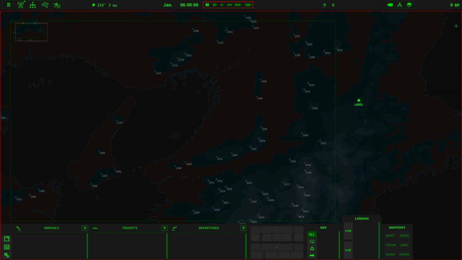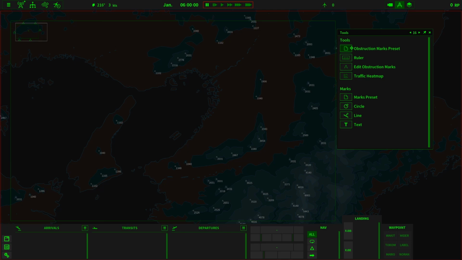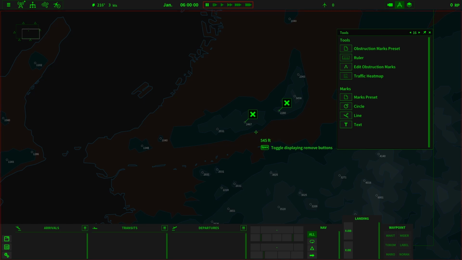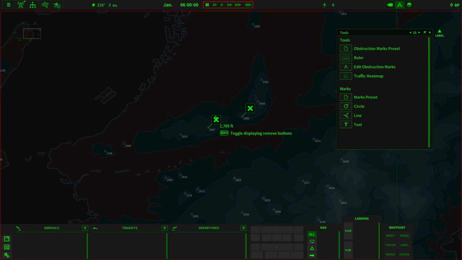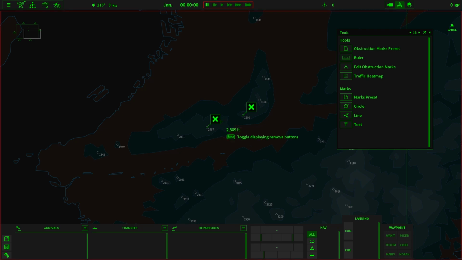But if we go over here to our displaying tools, in the top here we've got edit obstruction marks, and when you hover your mouse over an obstruction you get an X, which you can actually click to delete this obstruction. You can remove them just by clicking on it. And if you want to add it in, you can see as you move your mouse, your elevation changes depending on where your mouse pointer is.